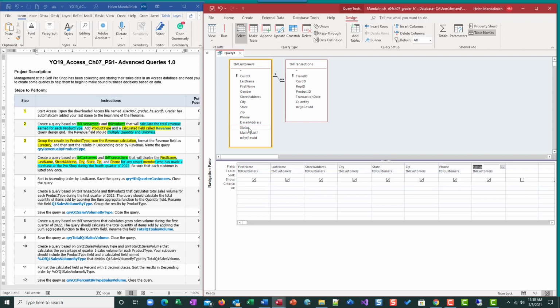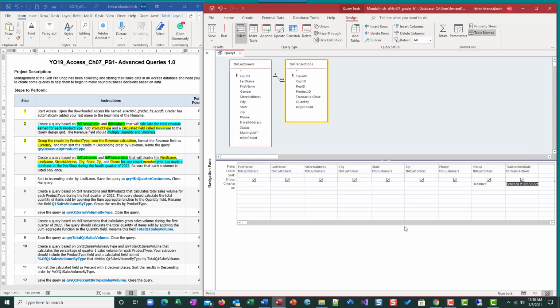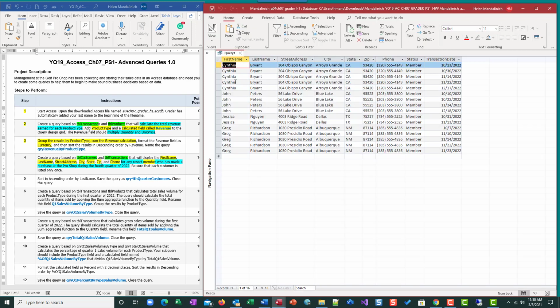But I need a couple other pieces of information to actually get the correct result set. So one thing is I need status. Remember, that's where we're going to put in member as opposed to guest. And then the second thing would be transaction date. So in transaction date, I'm going to do between 10/1/2022 and 12/31/2022. Isn't that the fourth quarter, right? Fourth quarter of 2022. So I'm going to go ahead and do that. So, okay, if I run it now, look, Cynthia.